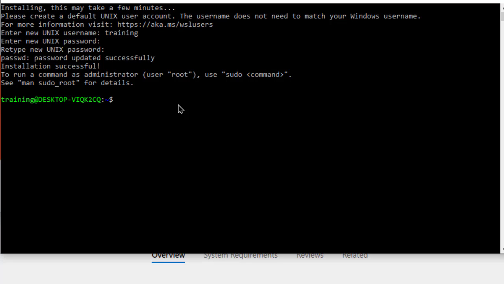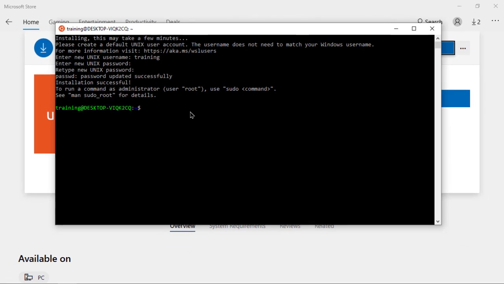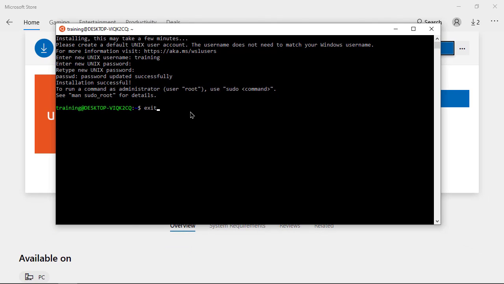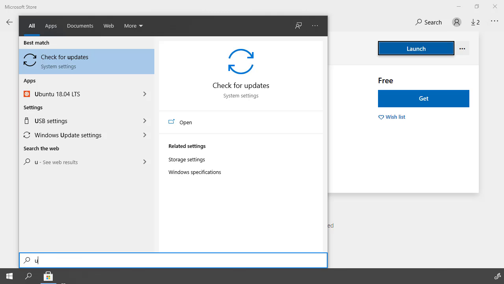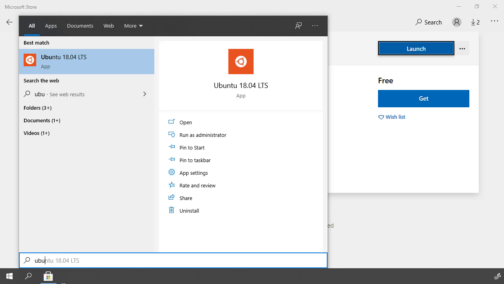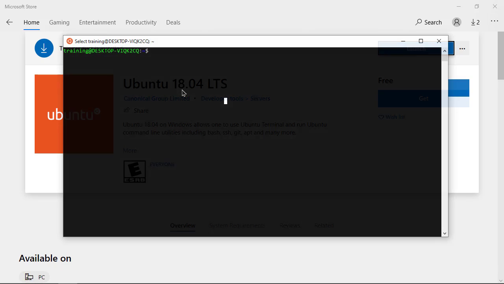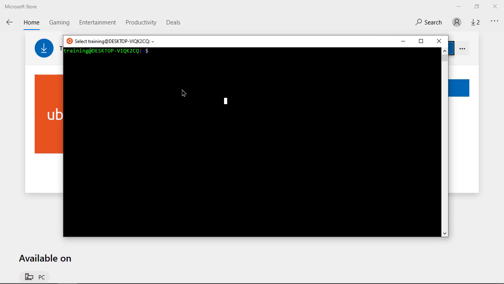Let me close this terminal and I will show you how you can reopen it. In order to close this, I can type the exit command and it will close my Ubuntu terminal. If you want to reopen that Ubuntu terminal, you can search for Ubuntu and you can see this Ubuntu 18.04 LTS. Just click on that and it will open up the Ubuntu terminal with your default username. Now you can type any command you want. For example, I can type ls to list the directories and files in this directory. I can type pwd to print the working directory.